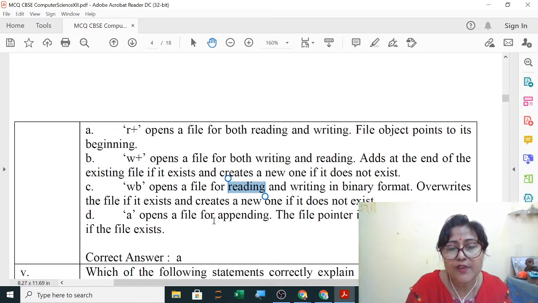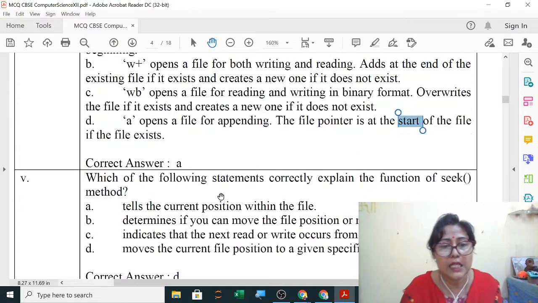A opens a file for appending, correct. The file pointer is at the start, sorry, it is at the end. Append means to add at the end. So this is also wrong. So only A is correct. So A you will tick.